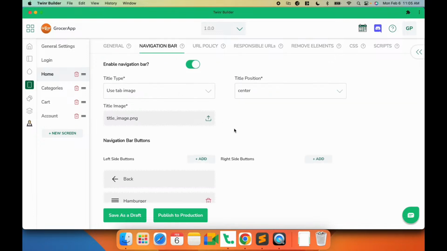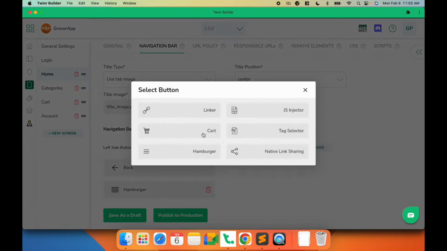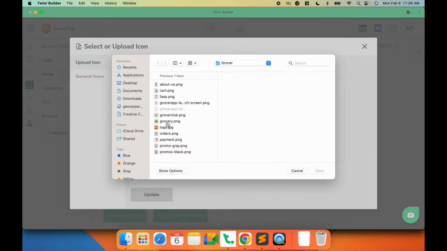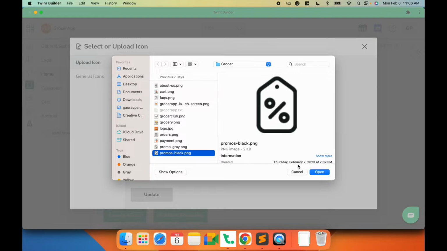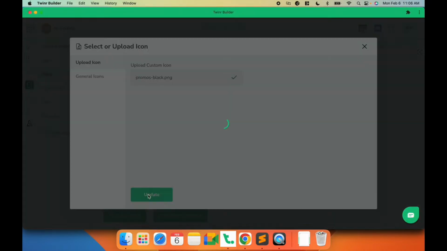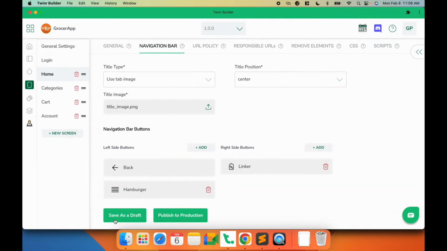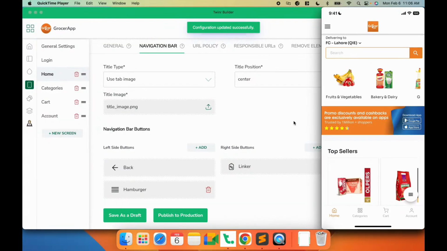Under the navigation bar on the right hand side, I'm going to use the linker button here, and I have the icon available with me, which is this one. Okay, update the icon and the URL will be discount and promos. Add this URL and save it as a draft again.